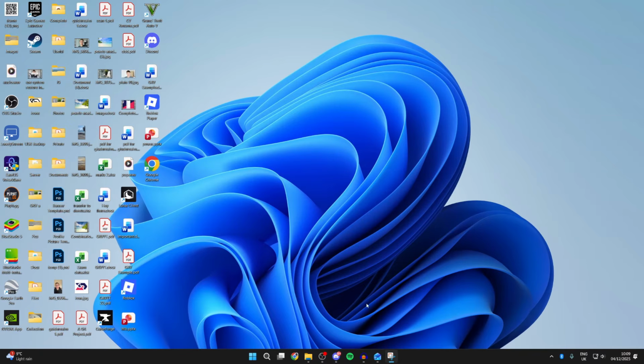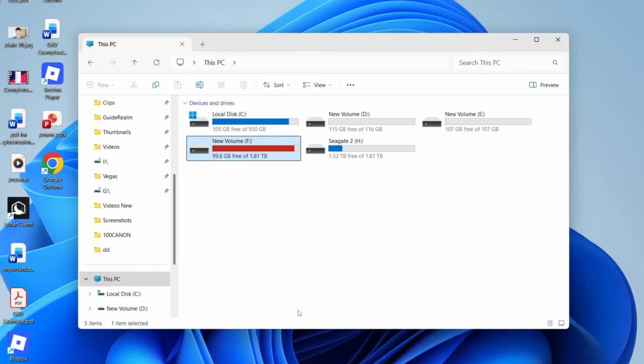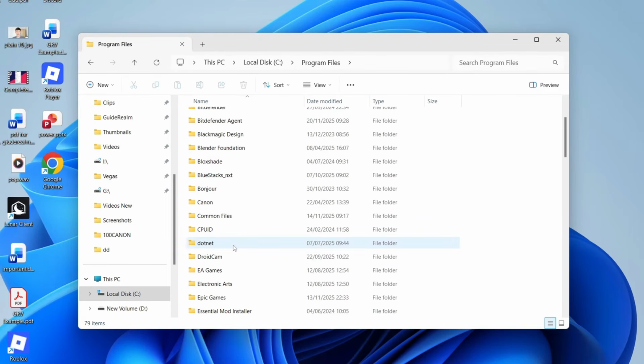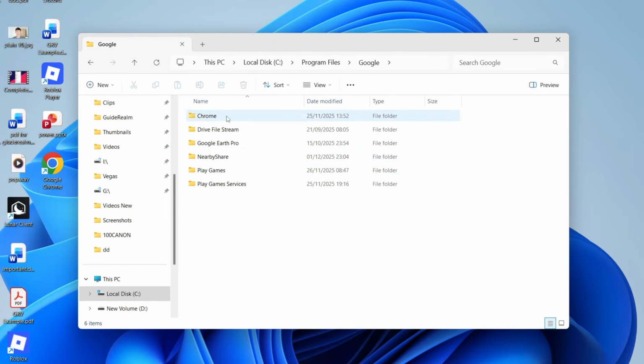Let that run. However, it will still leave data on your computer. So open up your File Explorer, press This PC to the left and come into Local Disk. Then Program Files and scroll down and find Google. Come into it, then find Chrome. And what you need to do is delete this folder.